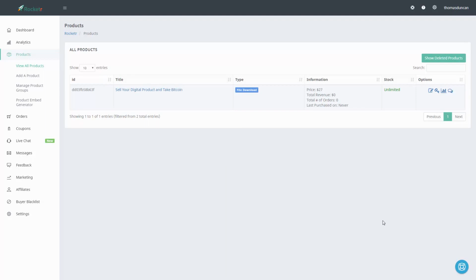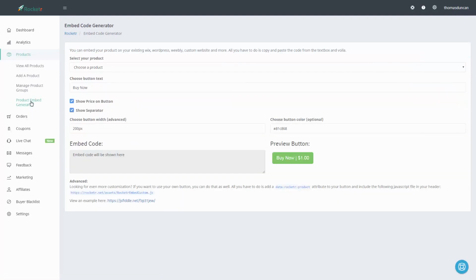Hello and welcome. What we are now going to do is we are now going to generate a button for the product that we just created in Rocketer. So to do that, we're going to go to the product embed generator, and then we're going to choose our product from the download menu. We're going to choose what that button text is going to say.